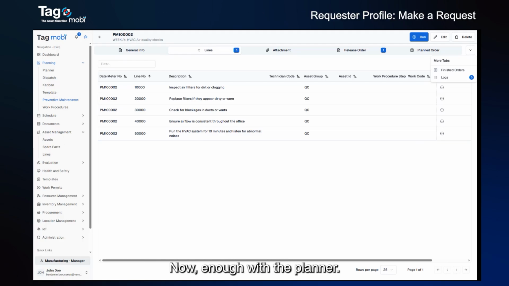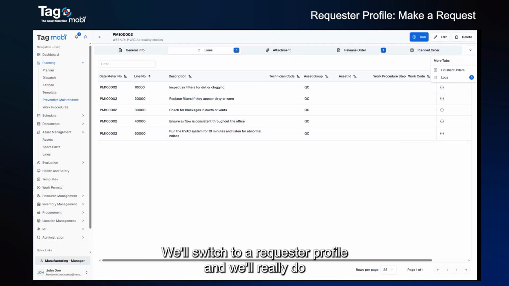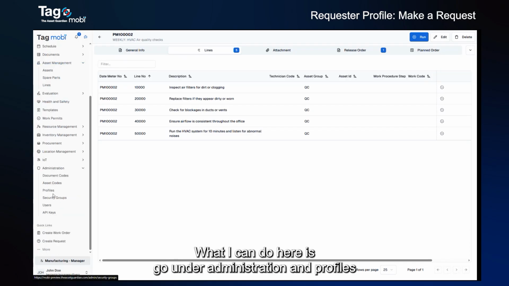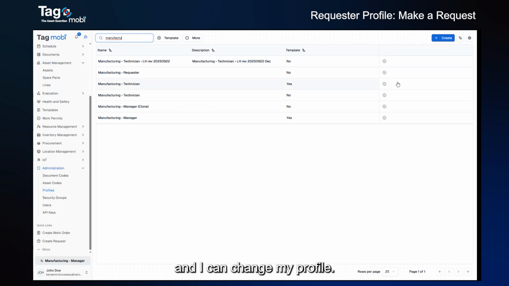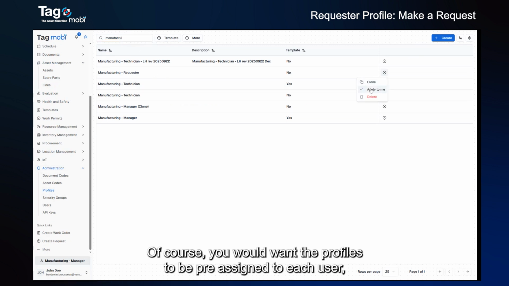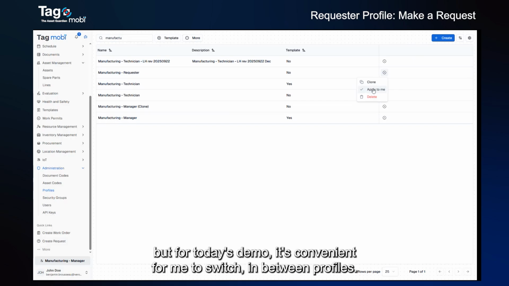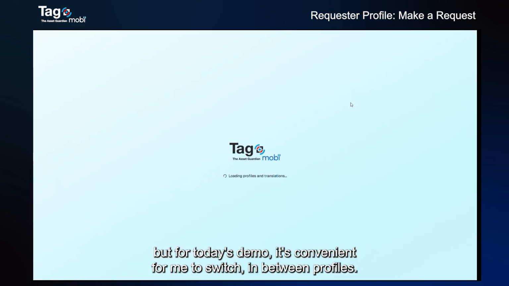So now enough with the planner. Okay, we'll switch to a requester profile and we'll really do the full end-to-end workflow of corrective maintenance. So what I can do here is go under administration and profiles and change my profile. Of course, you would want the profiles to be pre-assigned to each user, but for today's demo, it's convenient for me to switch in between profiles.